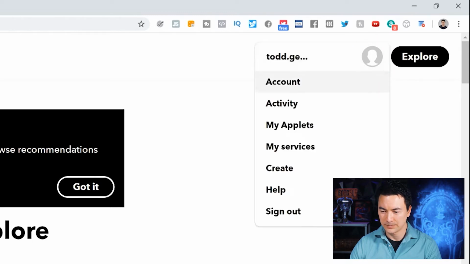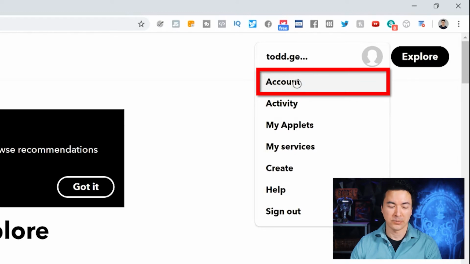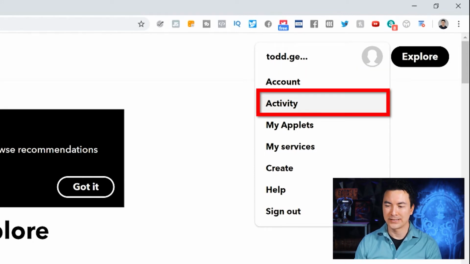If I click on this, it pulls down my menu. If I want to edit anything in my account, if I want to change my email, my username, my password, all those things, I go to account. Activity is where I see any of the automations that have run on my account. So if I want to check the history of the automations that have actually ran, I can do that right here.